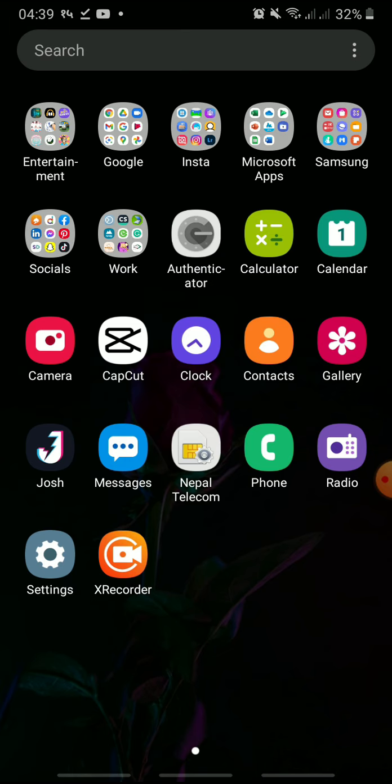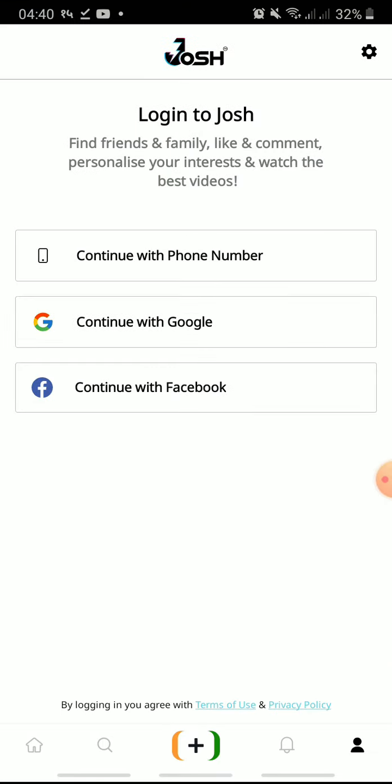At first, open the Josh app. And tap the profile icon at the bottom right of your screen. Here you can log into Josh app in 3 different ways. The first way is to connect with your phone number. The second is to log in with your email ID. And the last one is to log in through Facebook.